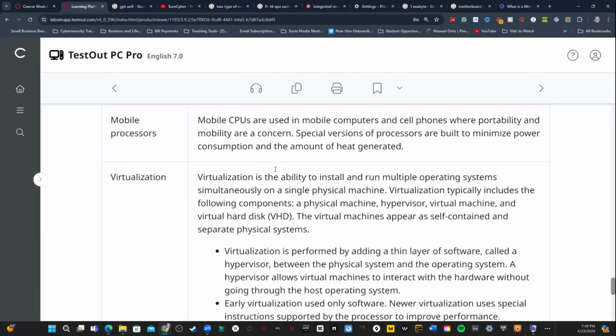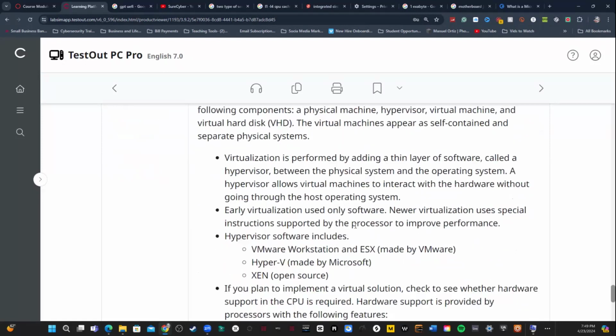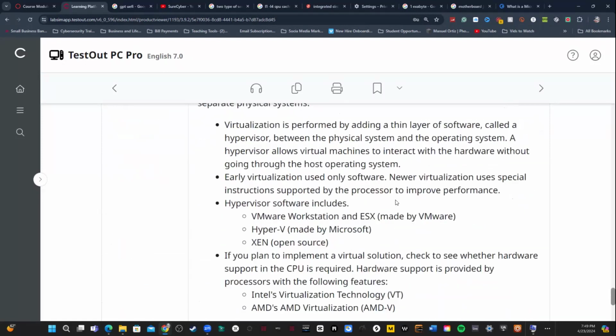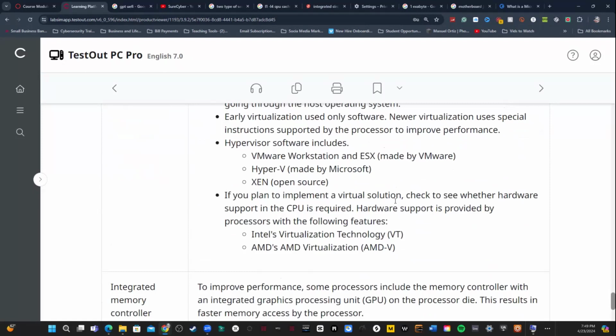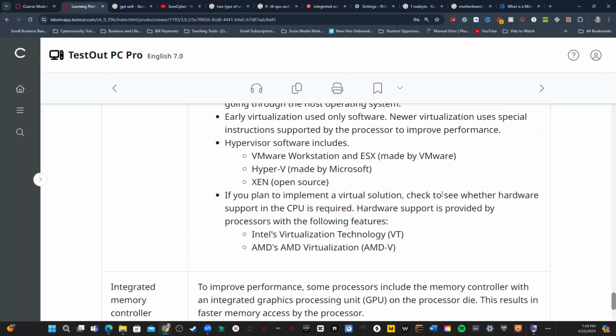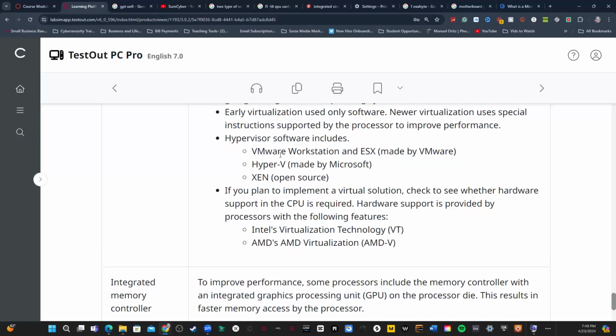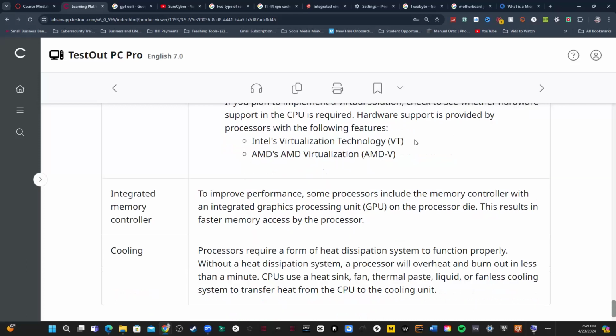And we talked about virtualization before, so I'm not going to get too much into it. Just know that it says if you plan to implement a virtual solution, check to see whether hardware support in the CPU is required. Remember, we talked about the term provisioning: your CPU, your RAM, and your hard drive. Intel's virtualization technology, if you have an Intel chip, is called Intel VT. AMD uses AMD-V.